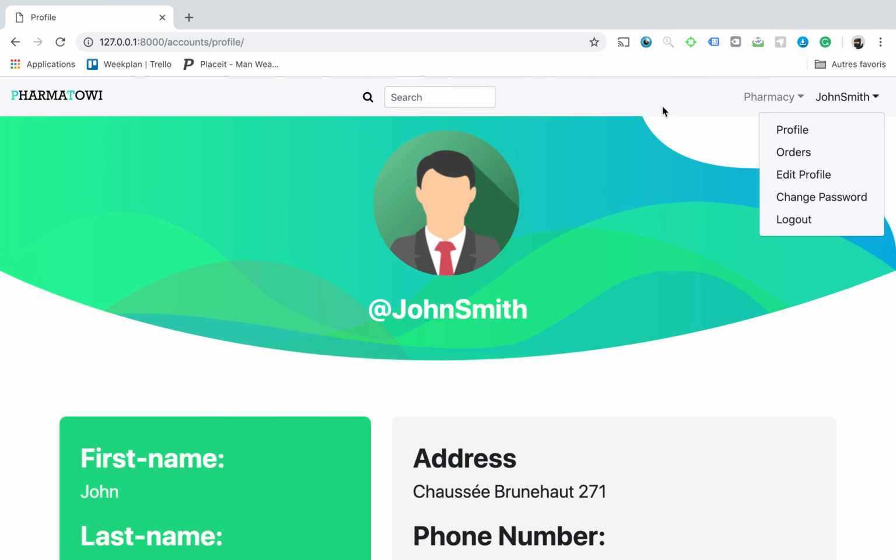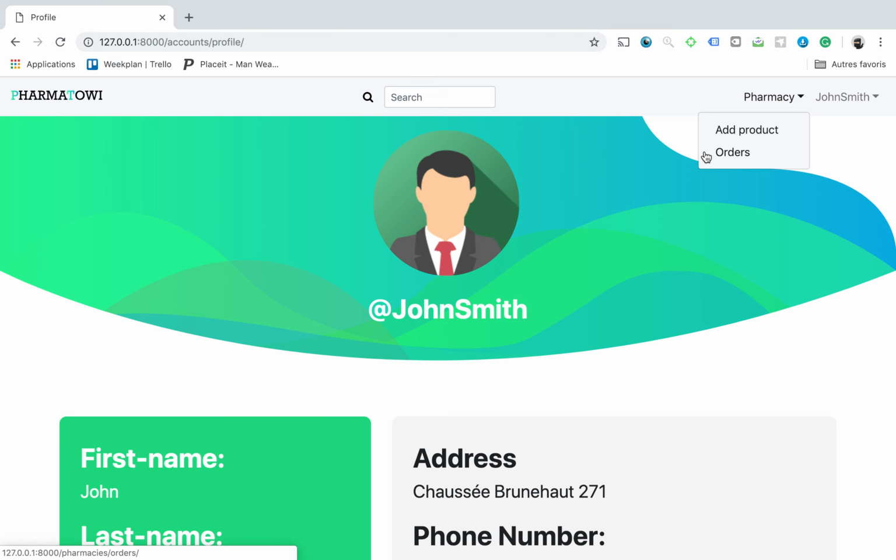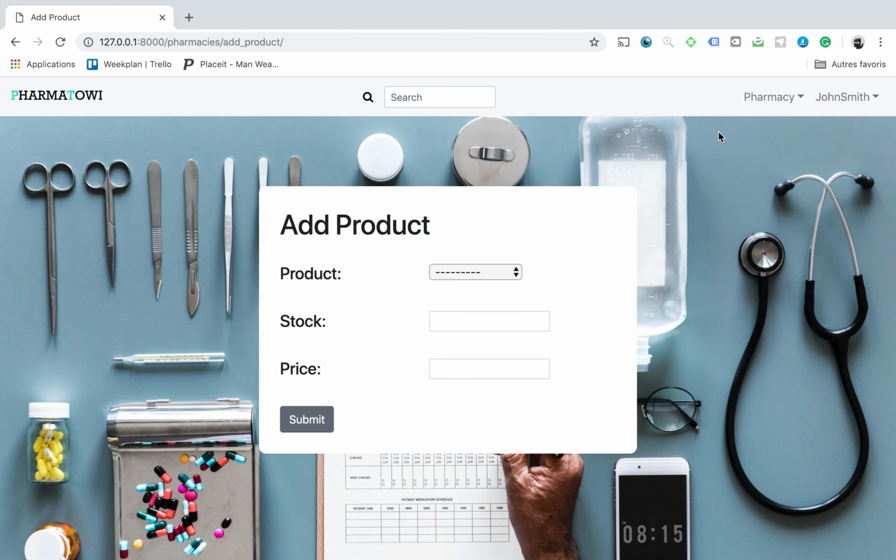Change password works too, but we're not going to do it, just to go further. Under Pharmacy, you can check the orders that your pharmacy has received, or you can add products. We're going to do orders in the near future, but now we're just going to add some products to our pharmacy. Otherwise, we can't sell anything.